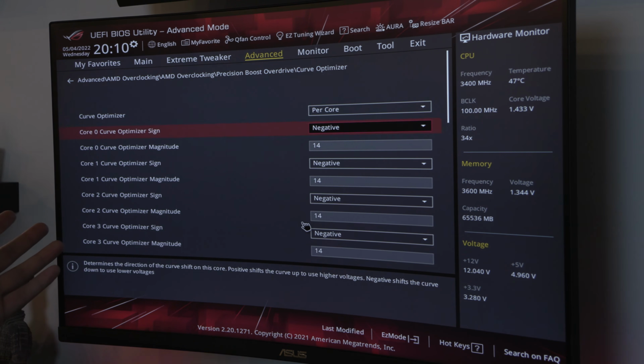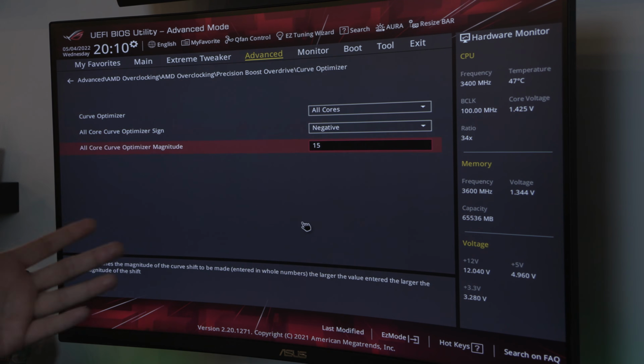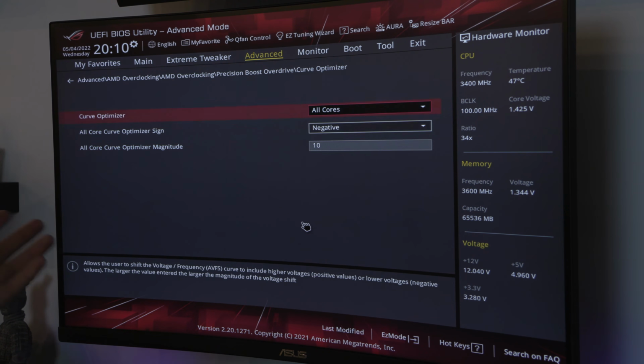So someone who's new to this might just want to go all cores, -10, and try that. Run that for a week. Play games, run some benchmarks to be sure, but make sure that your temperatures are good and just see what kind of results you're getting out of your CPU clock speeds and stability.